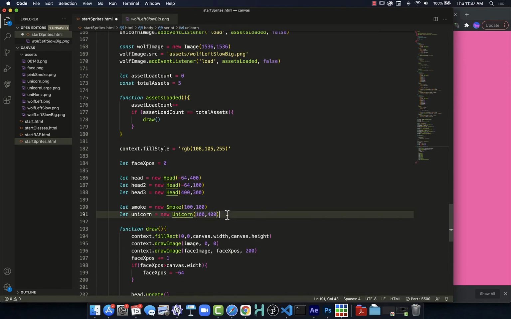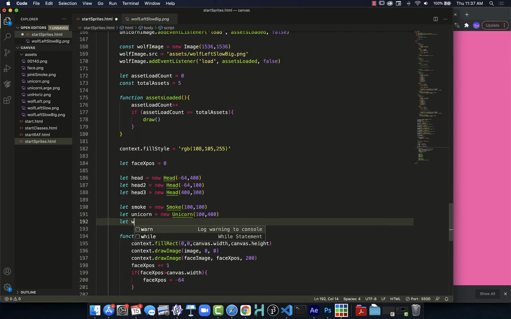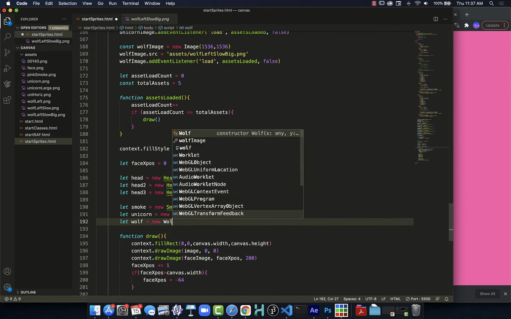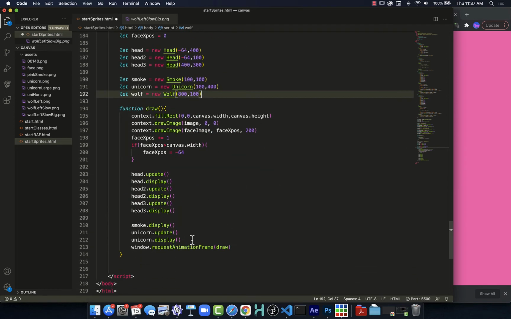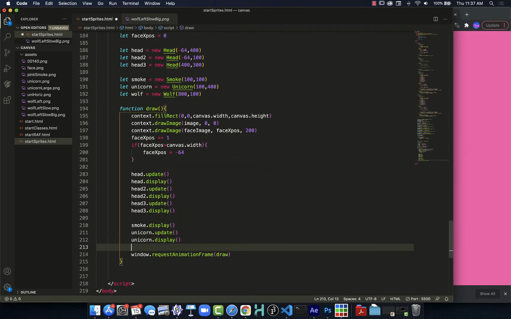And now let's go here and say let wolf equal a new wolf. And I'll draw this over at 700. Actually, we'll start it completely off screen. I'll just put it down at 100 for now. Let's see what happens. We can always adjust all those values once we get it moving on screen.